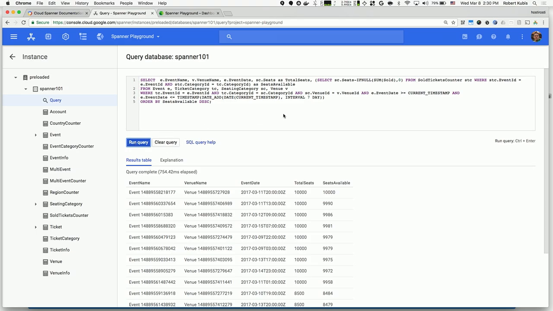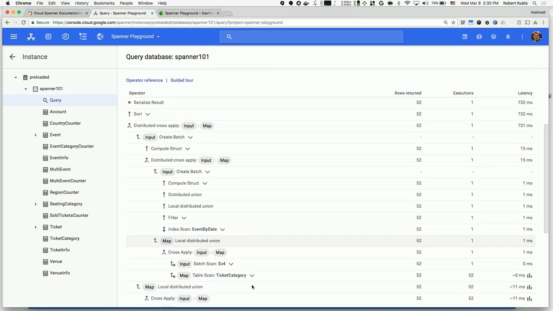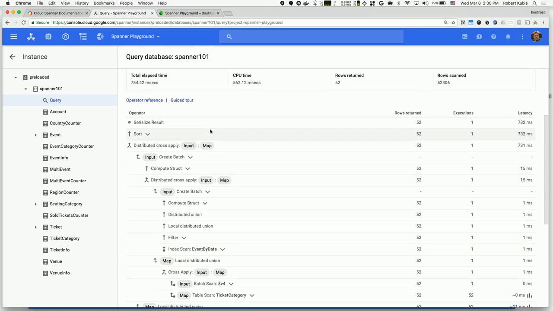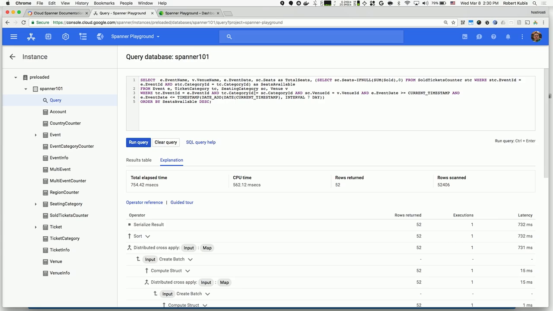Now if I go to the explanation tab, you get a query explain. And you can see what this query is doing. I see here a couple of table scans, distributed unions and things like that. I looked at this query before and saw that this is not performing optimally. So what can I do if a query is not performing optimally? As with any bigger relational database out there, you have the possibility to give the optimizer some hints. And that's exactly what I'm going to do here.